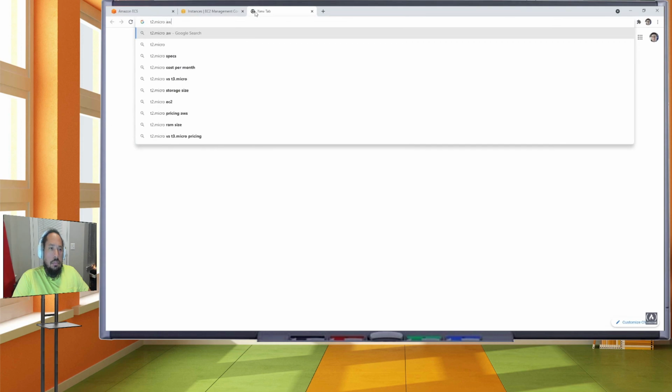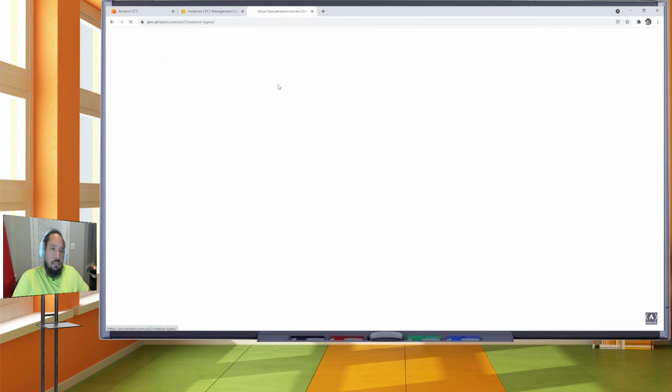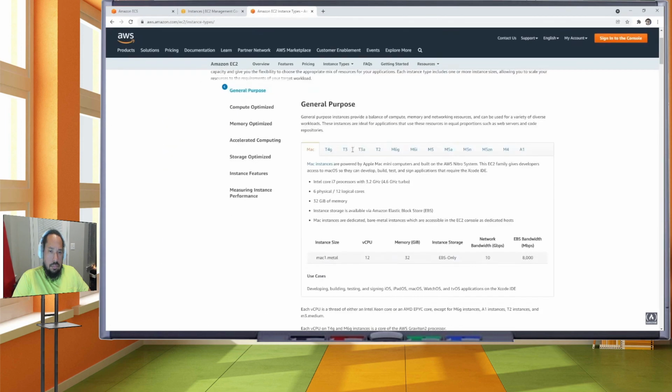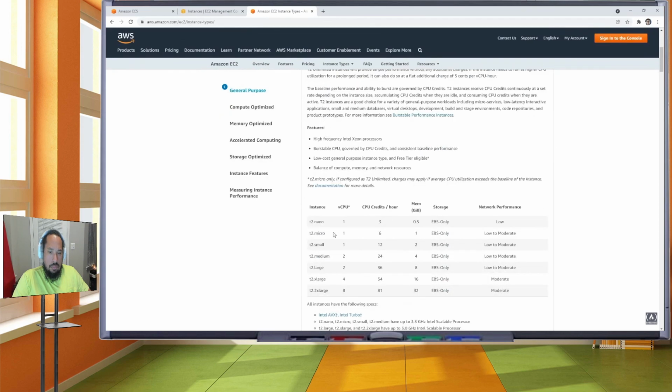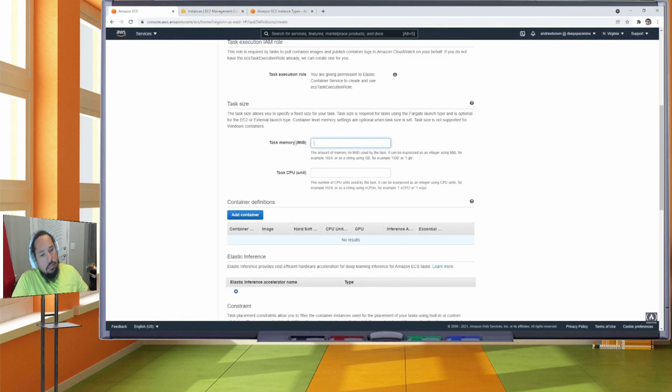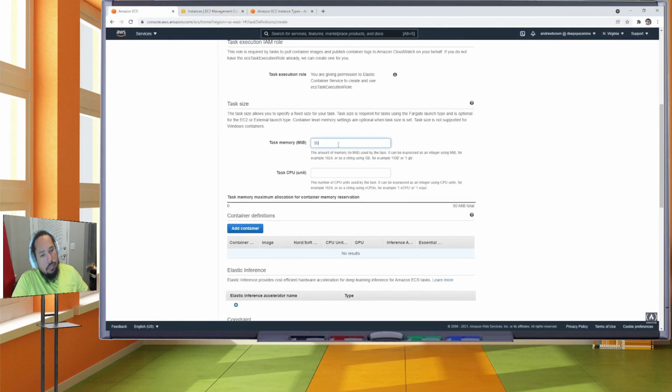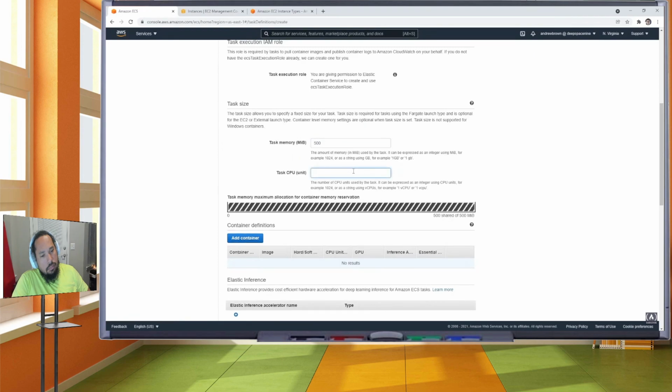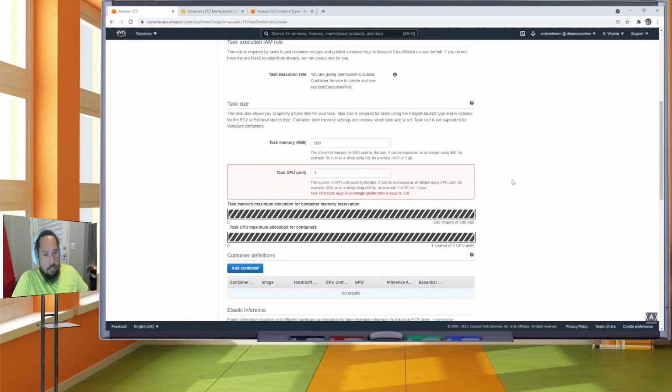Okay, T2 micro, AWS. So we go here, we look at the instance types, and we're going to flip over to T2, and it says that it's 1 vCPU, 1 gigabyte of memory. So what I'll do, 1? Yeah, 1. Okay, that's fine. So what we want, and this is in megabytes, so we'll say 500 megabytes. And I don't know if we can do less than 1, but I'm going to do 1 here.